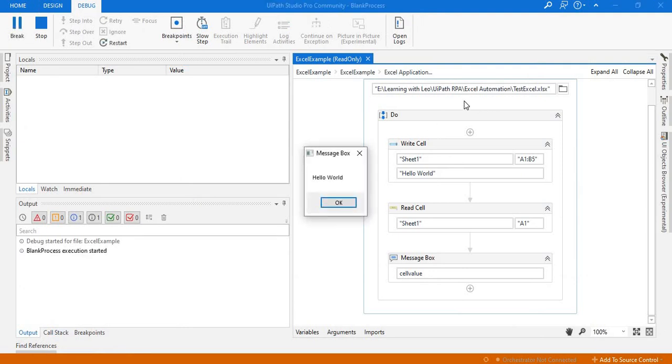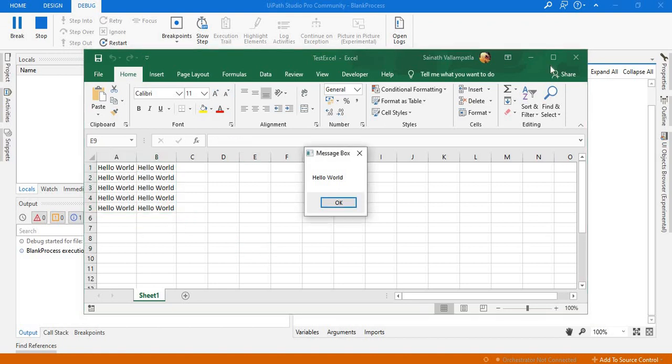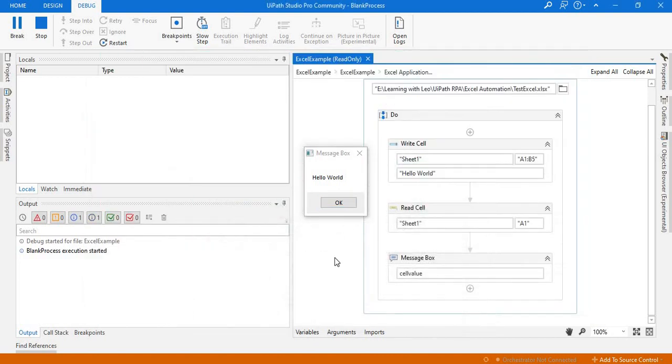Here we can see that the Excel workbook already exists, so it is just performing the write and read activities. Here we got the message hello world which is available in the A1 cell, and you can see the text hello world is printed in the range A1 to B5. So like this we can write and read values from the Excel workbook. In the coming classes we will see some more features of Excel activities.